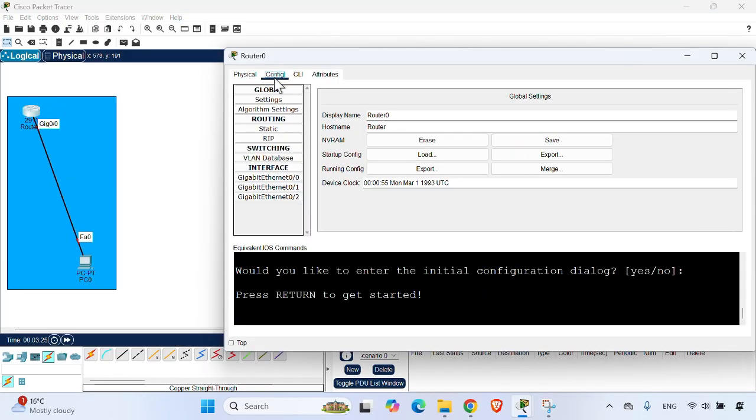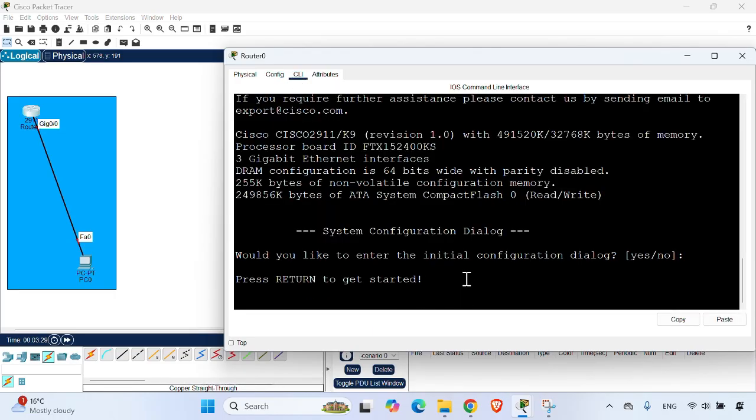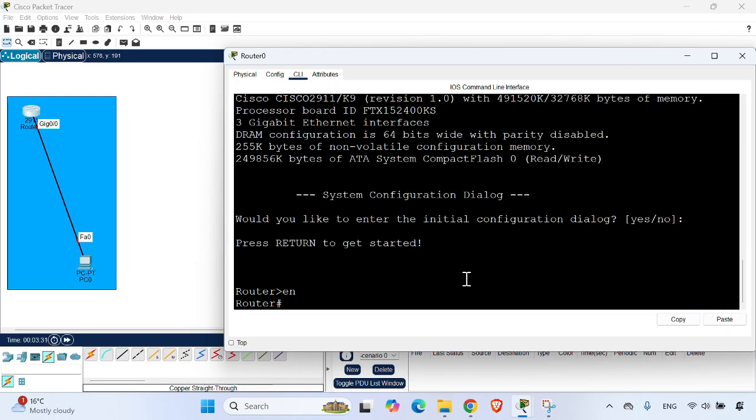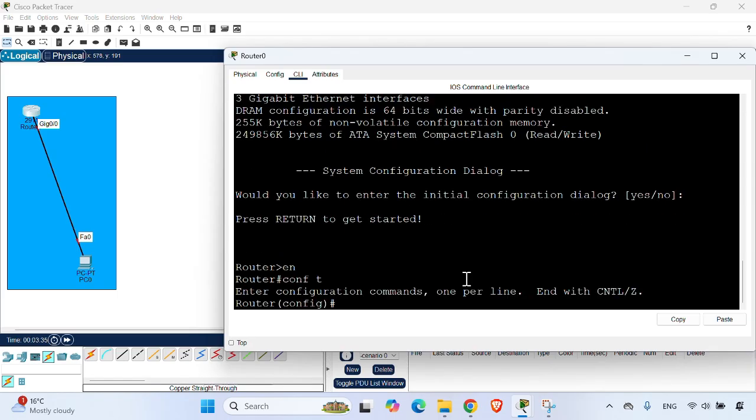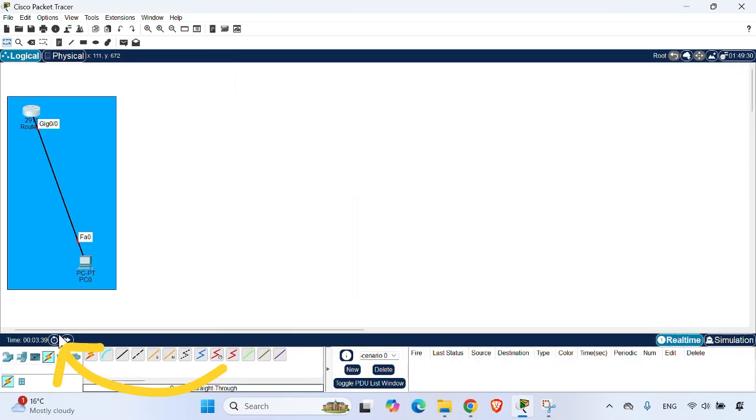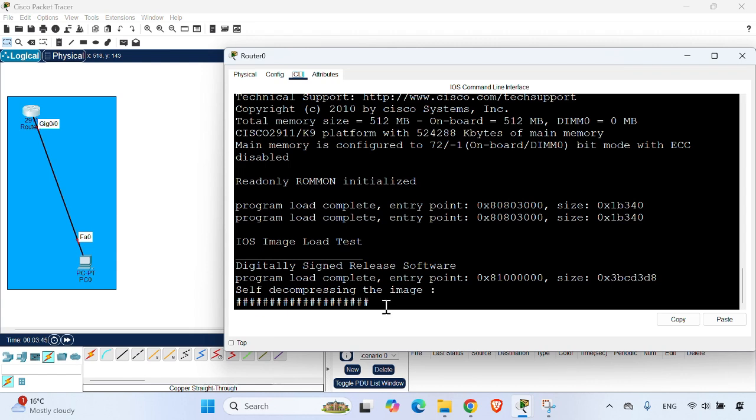Click Router. Click CLI. Type in conf t. There is no password on the CLI and router. Click the Reload button. Click OK. Again click Router. Click CLI.